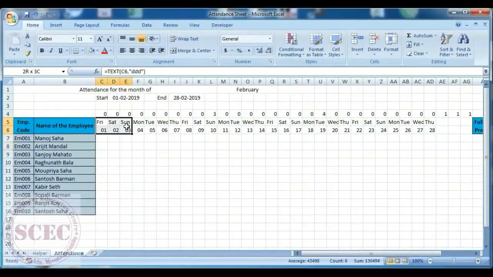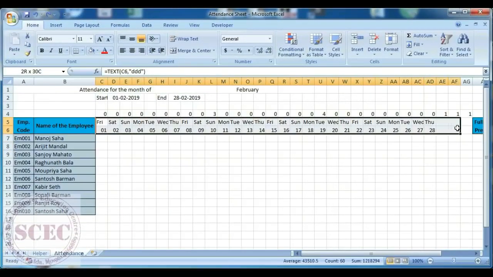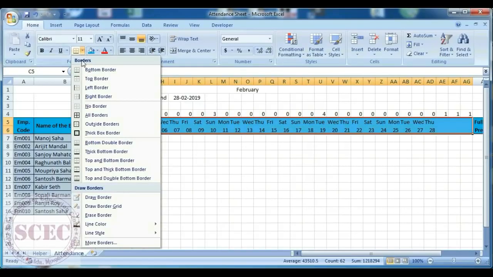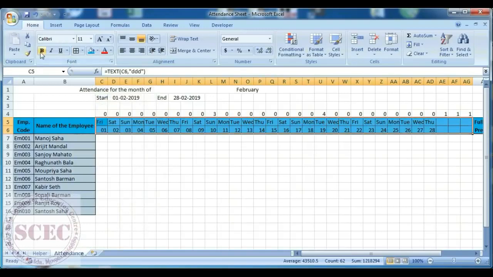So now I'm going to format these two rows with this formatting. First select these rows, then here I will take this color. After that I will give a border, that is all border, and it's bold. Now I will give another formatting here, that is the days which have holidays will be green and the days which will be Sunday, that will be red.